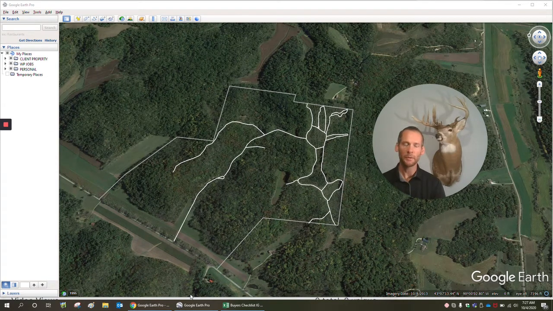The example I have here on the screen is a client property I looked at. He was considering it for purchase, but eventually decided to move on to a different land which he bought, and we designed a full habitat plan for. What I have here is a parcel showing the access routes he had, and quite a bit here. I'll get into that, but this gray line here is the parcel boundary and the roadway.